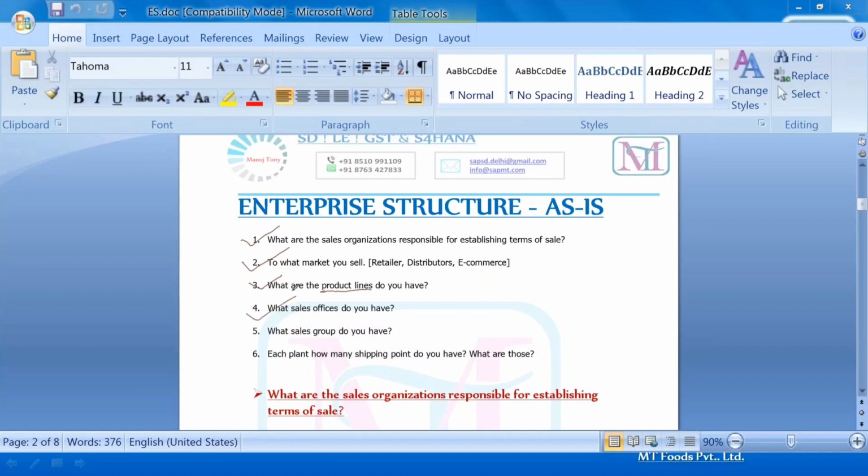Then what sales offices do you have? How many sales offices do you have and where? At which location do you have a sales office? Then sales group: what sales groups do you have? Then we'll ask about the shipping point. How many shipping points do you have for each plant? So here in enterprise structure, we have to ask 6 questions.